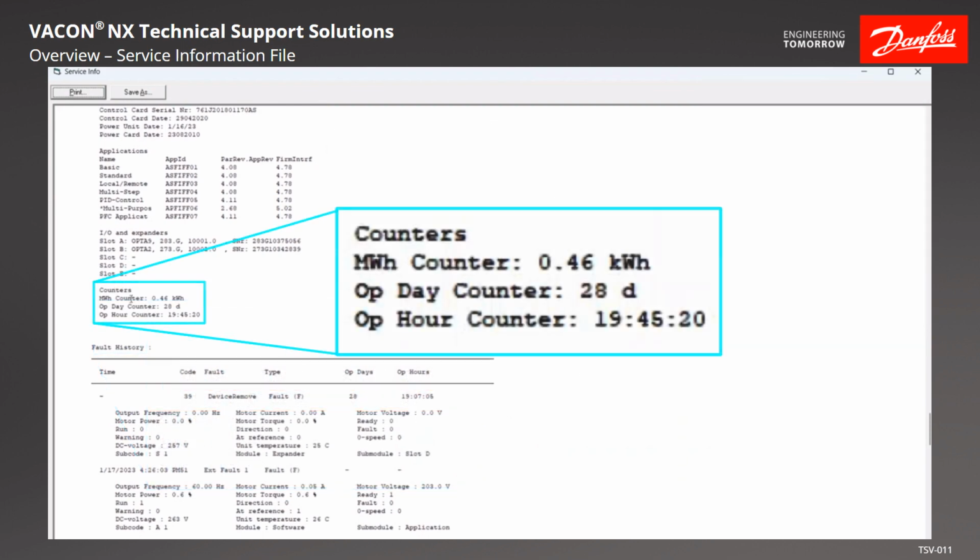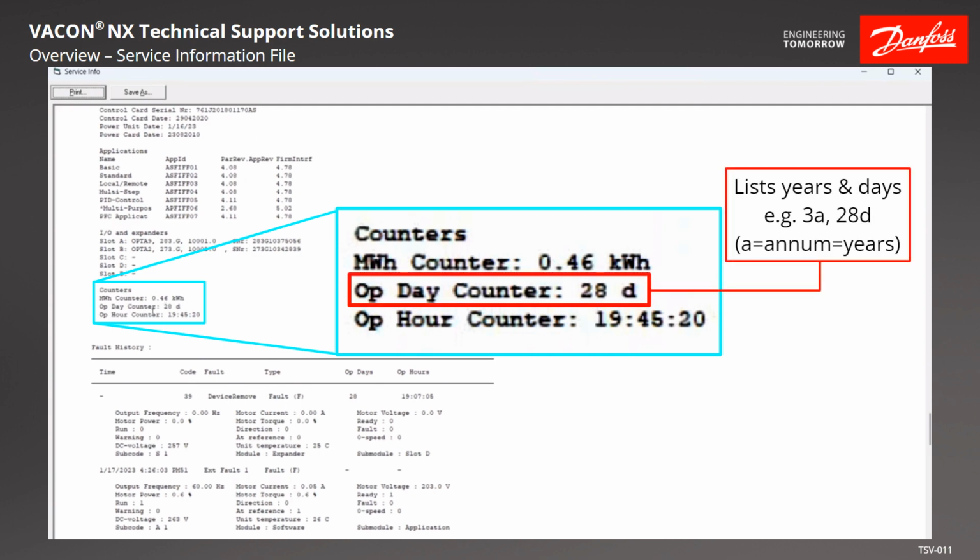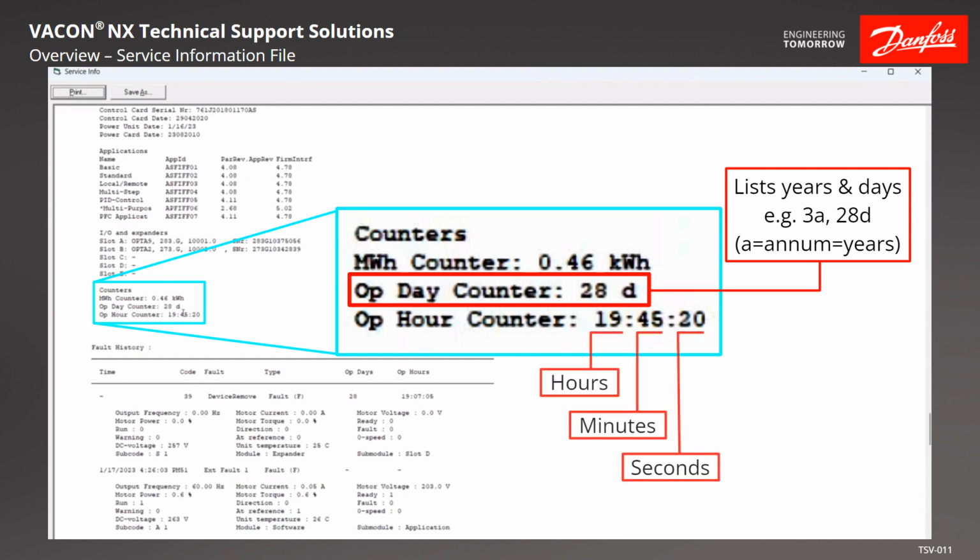The counters, your megawatt hour counter, this is the complete megawatt hour counter of the drive. You can see it's a demo, so I don't have a lot of power that went through it. Only 0.46 kilowatt hours. The operational day counter. This will list years and days. If we're up to years, let's say it's 3 years, it'd be like 3A 28D. Then your operational hour counters, which is hours, minutes, seconds.